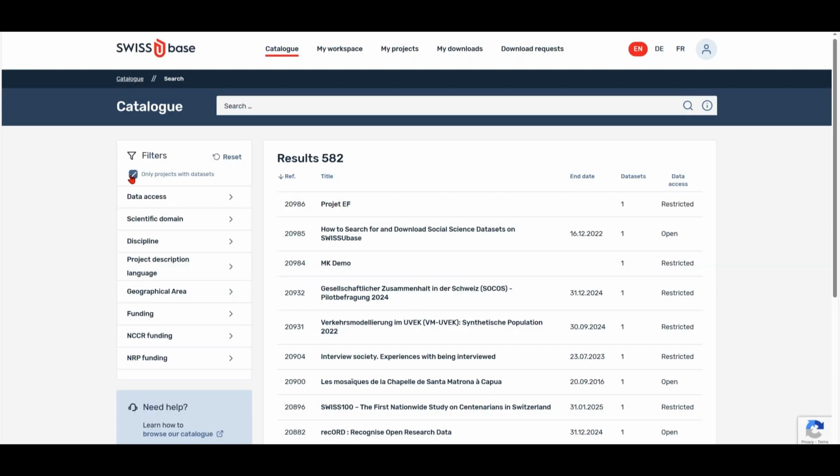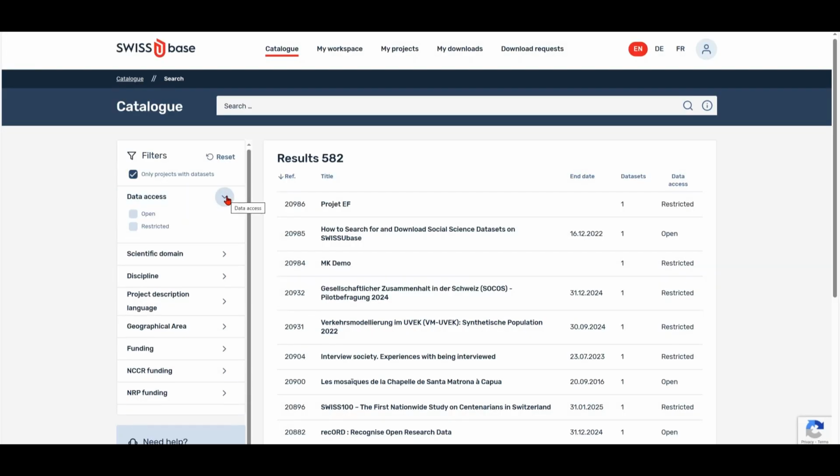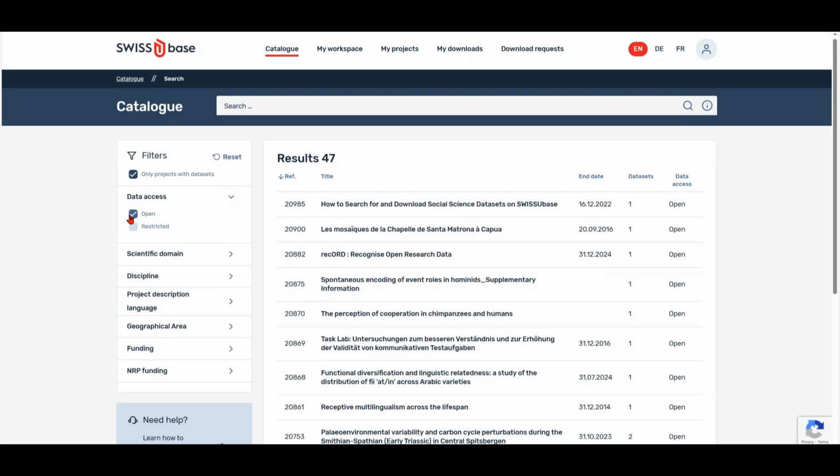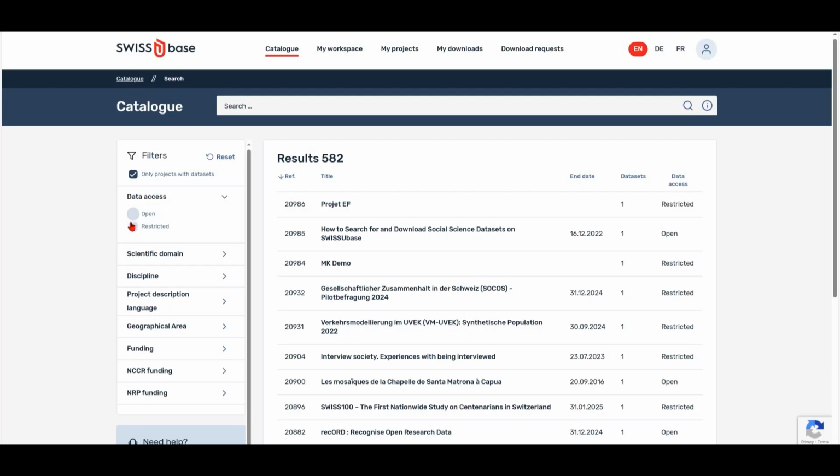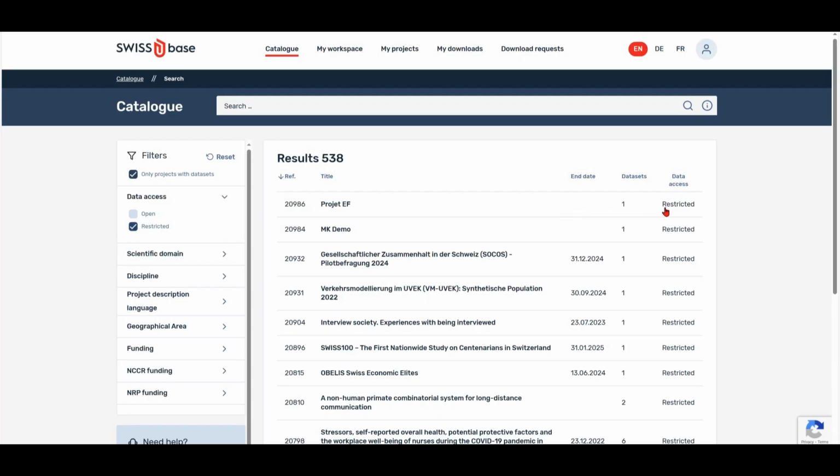Then, under the Data Access category, you can select the type of access contract. Open datasets are publicly available under a Creative Commons license, and no registration or login is required to access them. However, such datasets are less common. A restricted dataset requires a SWISSUbase account and acceptance of the user agreement.